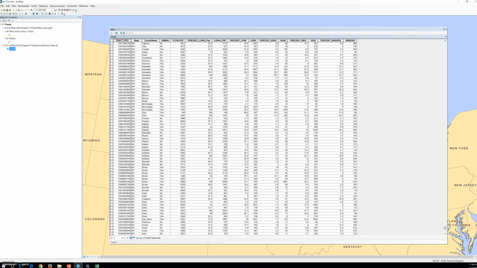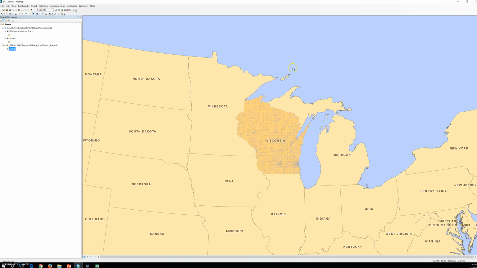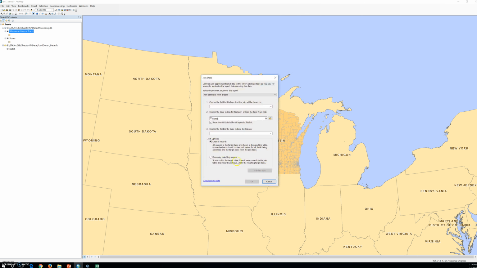Now to do that, we're going to close this window. In the ArcMap table of contents, right-click Wisconsin census tracts, then go to Joins and Relates, and there is a Join. We're going to click that, and a window will pop up. You can also execute a join operation using the Add Join geoprocessing tool in ArcToolbox, Data Management Tools, Joins toolset. For large join operations, the geoprocessing tool is recommended.